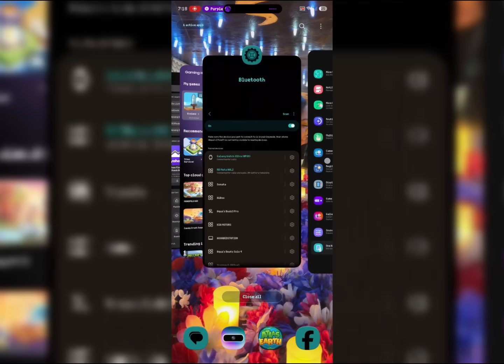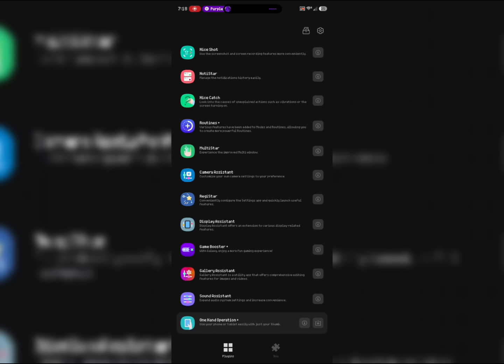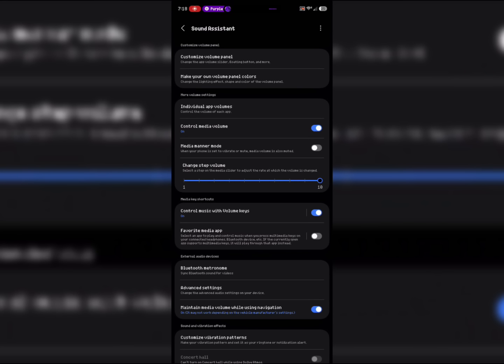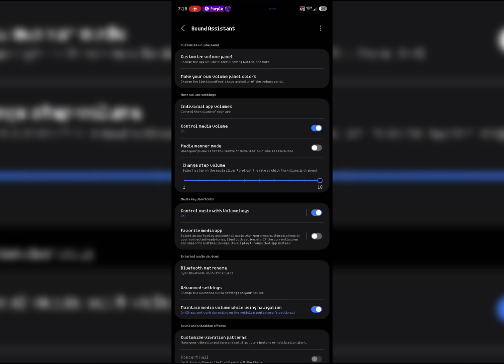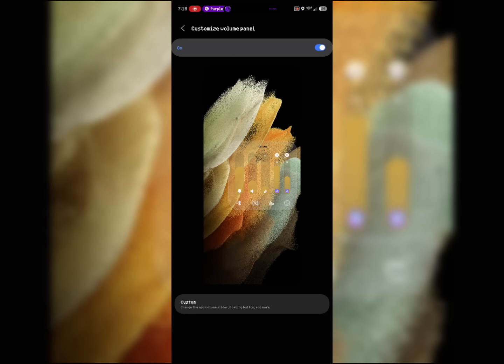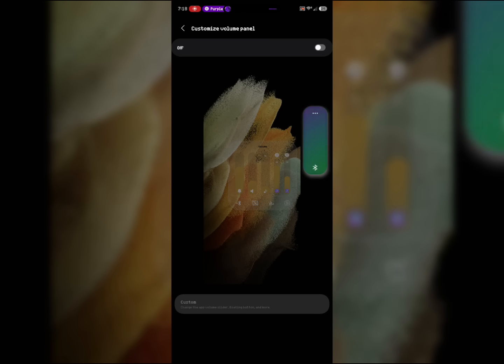It works really seamlessly, but you have to download Sound Assistant. You can get Sound Assistant from Good Lock, and Sound Assistant right here allows you to do so. First things first, you're going to have to make sure that the control media keys are on. That's the first thing you have to do. Then make sure the custom volume panel is on. You're going to select that on. That's how you allow multiple volumes to show on the right side.